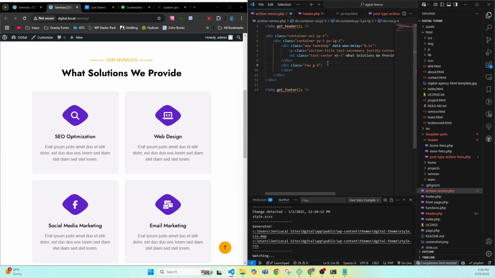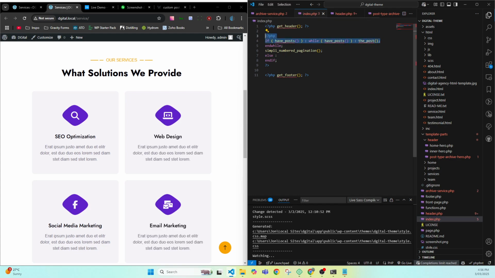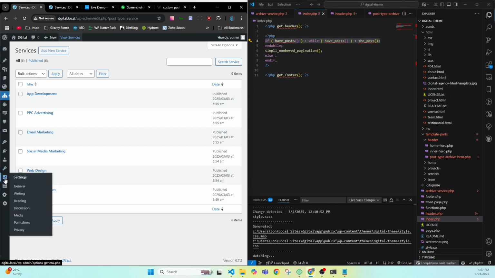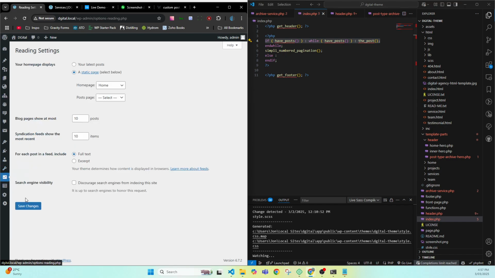Now we're going to work in the standard loop. Should have it in the, do I have it in the index? I don't. So this is our standard loop. So now we want to set, by default, it only returns whatever's set on the archive page under your settings, under reading. So it will only show 10 at most. So the question is, do we want to paginate it, or do we want to show all services? I think we'll do pagination.